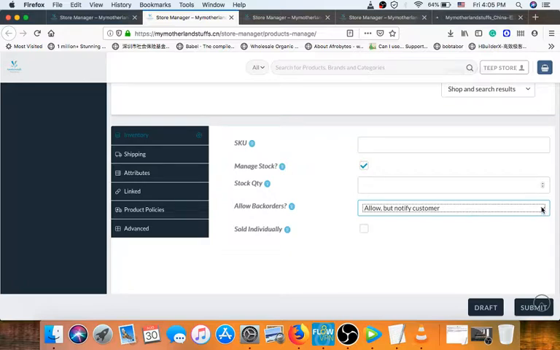Or you can also just choose allow. So when you choose allow, when the customer makes the order, you won't show him anything, the delay and so on, right? He's just going to take the order, and the customer has to wait, which is not something I advise. It's not professional.